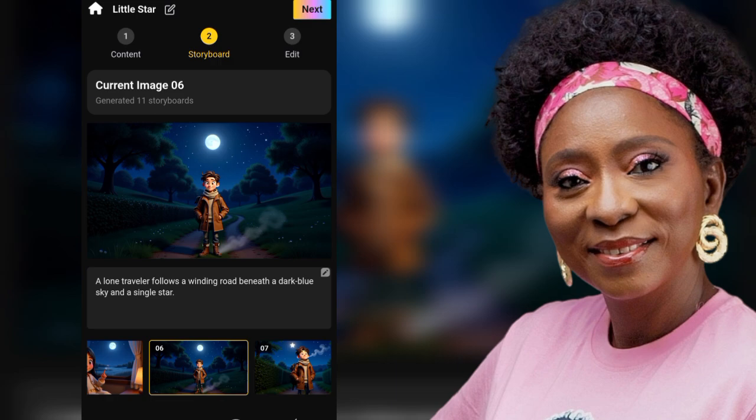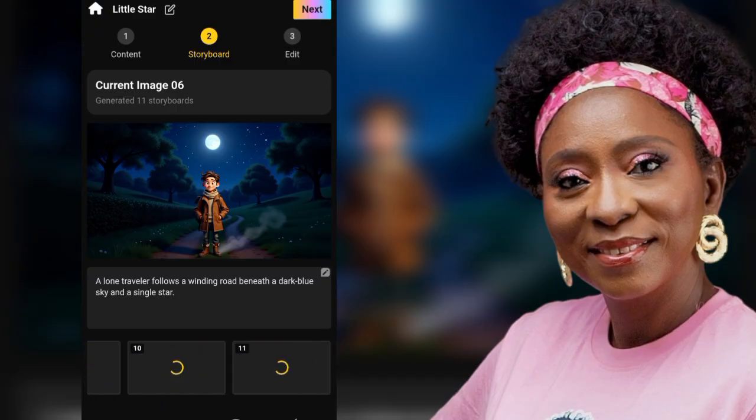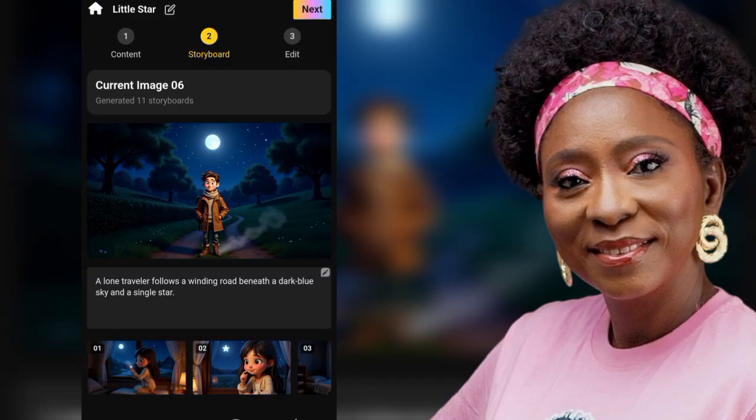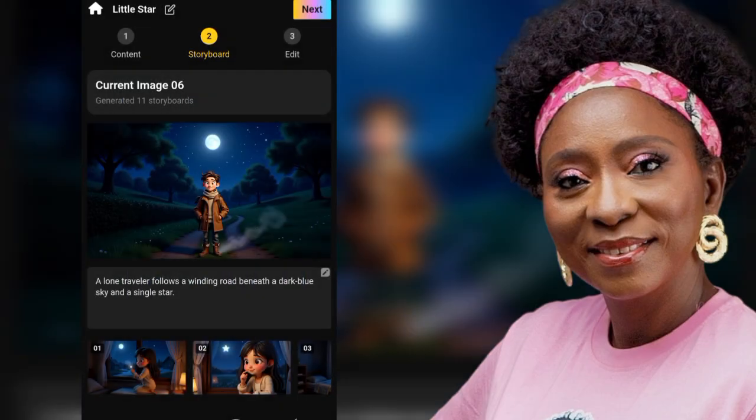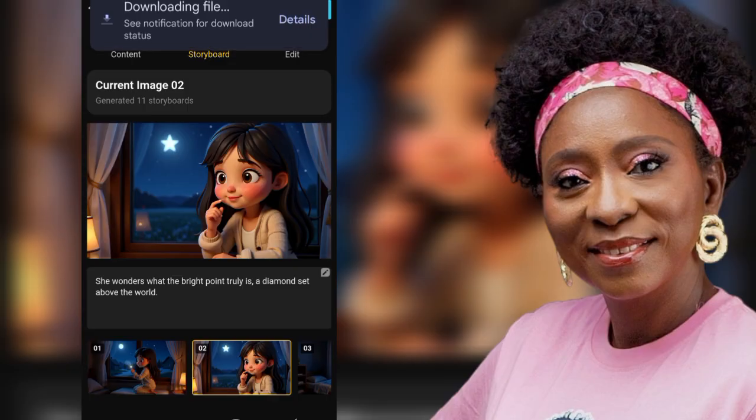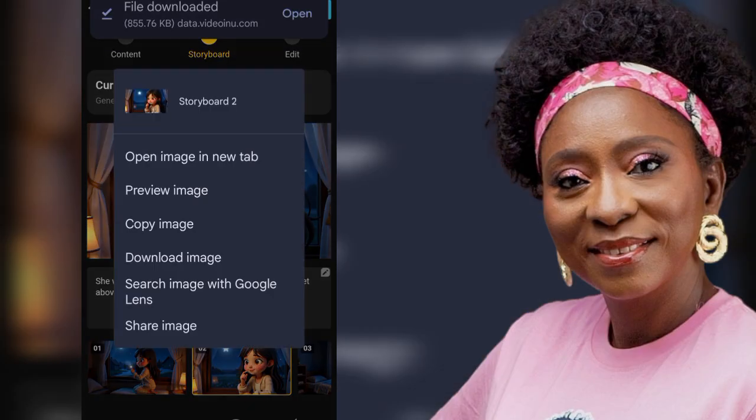Okay, so now that it's downloaded all of those, we're still waiting for a few. While that is going on, I'm going to start by downloading all of the storyboards one after the other. You can just long press on it and download the image. That's the beautiful thing about it. Now, of course, anything you download here is not going to carry any watermark. That is the beautiful thing.